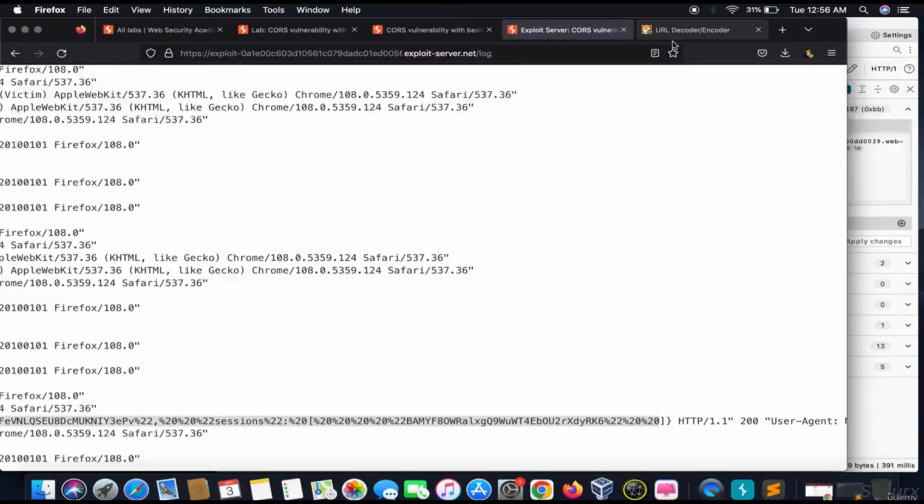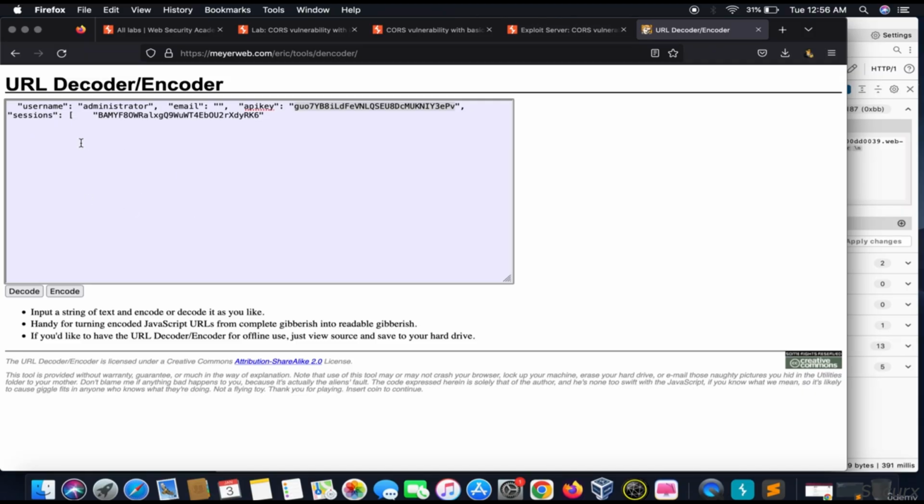When things seem too complex, that means that particular request is encoded. The username is administrator, the API key, and the session token.